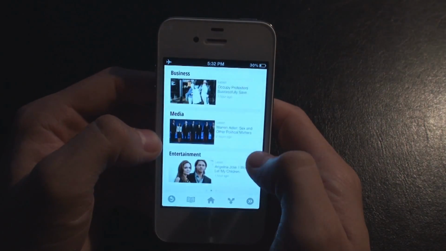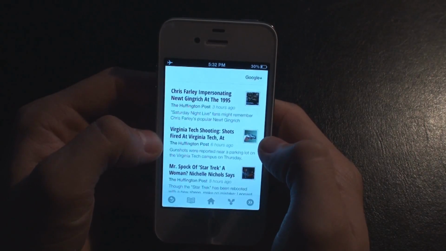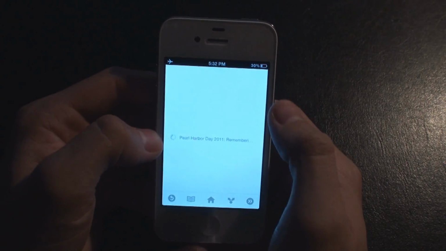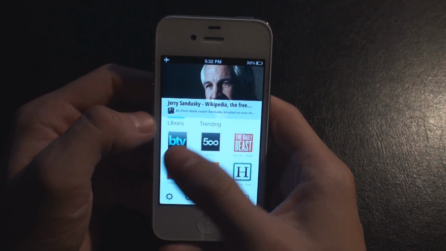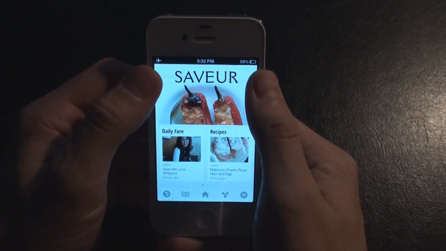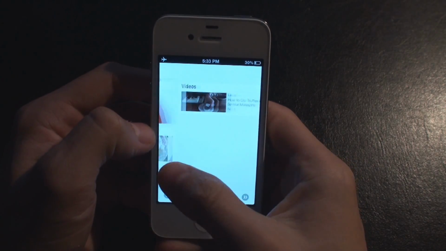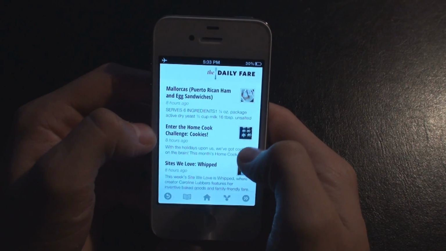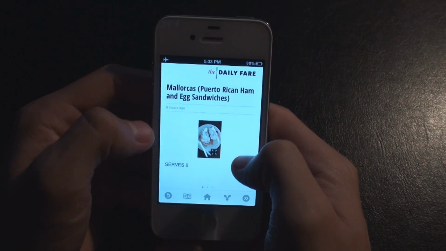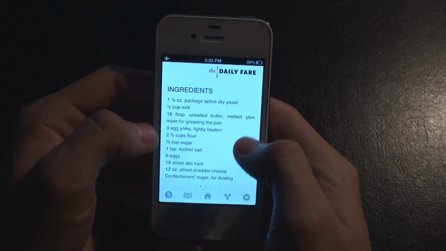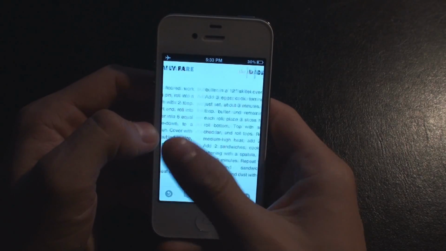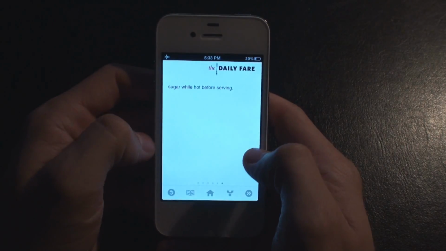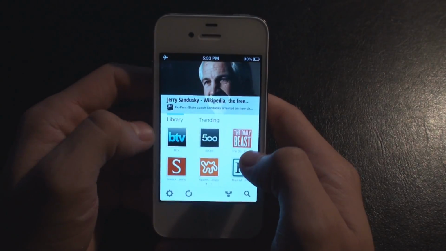Here's the Huffington Post. Let's read this article. Pearl Harbor. Let's see, this magazine is really great. It's got a nice big header on top. Recipes, 2 different sections. Videos, bunch of recipes. Again, everything is working right offline right now. I didn't even have to open this file to view it. It syncs everything, so wherever you go, you can take it and read it.